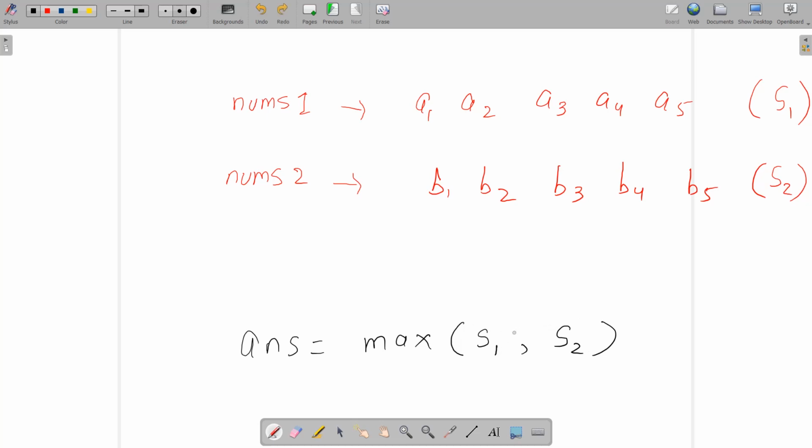So what I had thought is, why not try to maximize this sum s1 as far as possible by choosing the optimal index in nums1. Similarly, why not maximize the sum s2 as far as you can by choosing the optimal index in nums1, right? And also, you need to try out every position starting from i equal to 1 and ending at i equal to n.